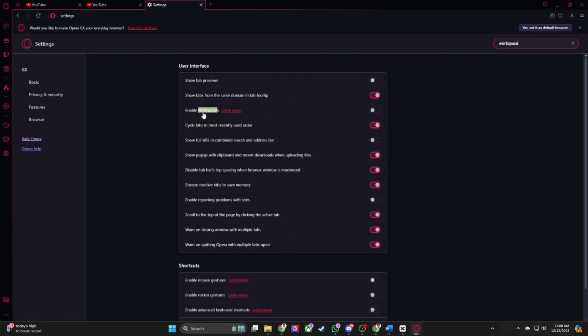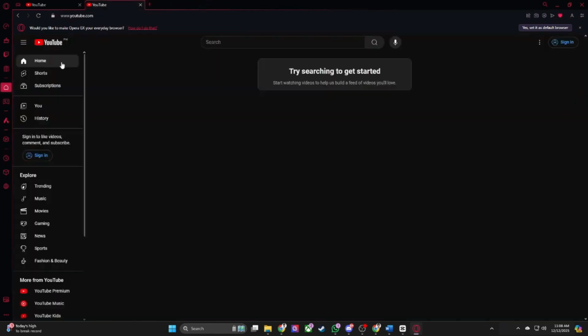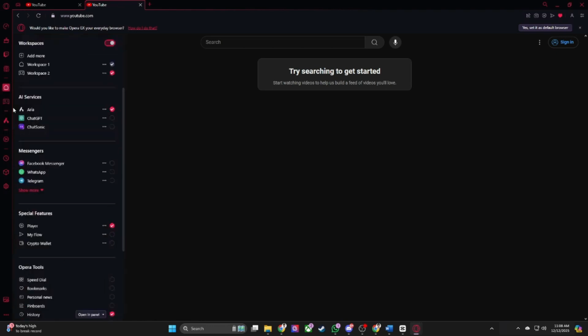As you can see, there's a setting here that says enable workspaces. So click on it. Now close it. Now right here, you will see workspace 1. So just right click on it. Now click on manage workspaces.